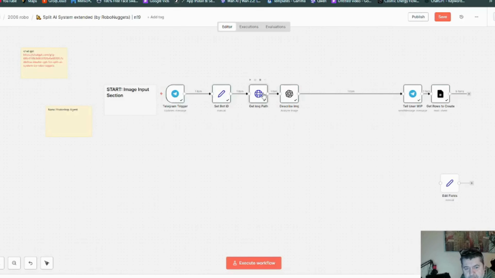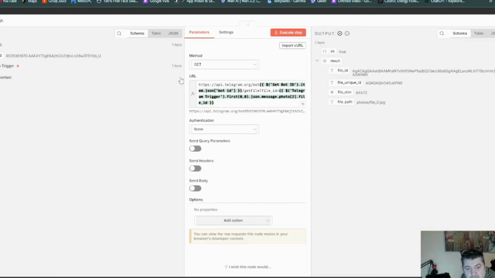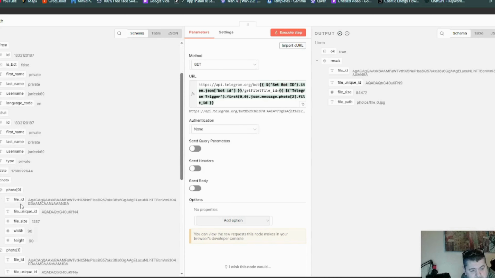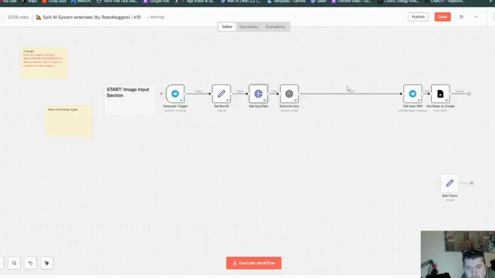So it's got the path, and then it goes to this path here, and that's just passing the file ID. So if you go here, you'll have file ID down here somewhere. So it's got the file ID there. That's just basically passed it through.